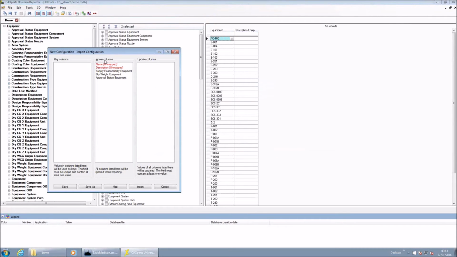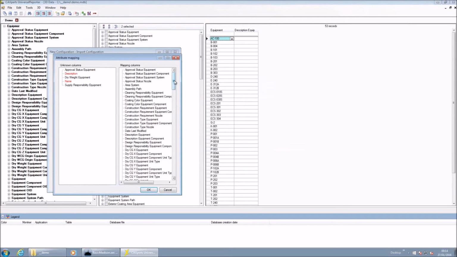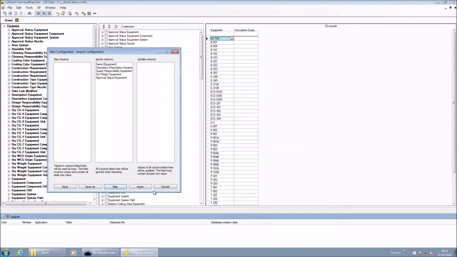And now you see there are some unmapped attributes, and those are attributes that have different names inside the report and the Excel sheet. So to tell the system which column from the Excel sheet matches which column from the report, I have that map feature, and just by drag and drop, because I know the name is named equipment in my report and description in my report is named description equipment, so I drag and drop this from here to here, and now the values change from red to black, and now they are correctly mapped.